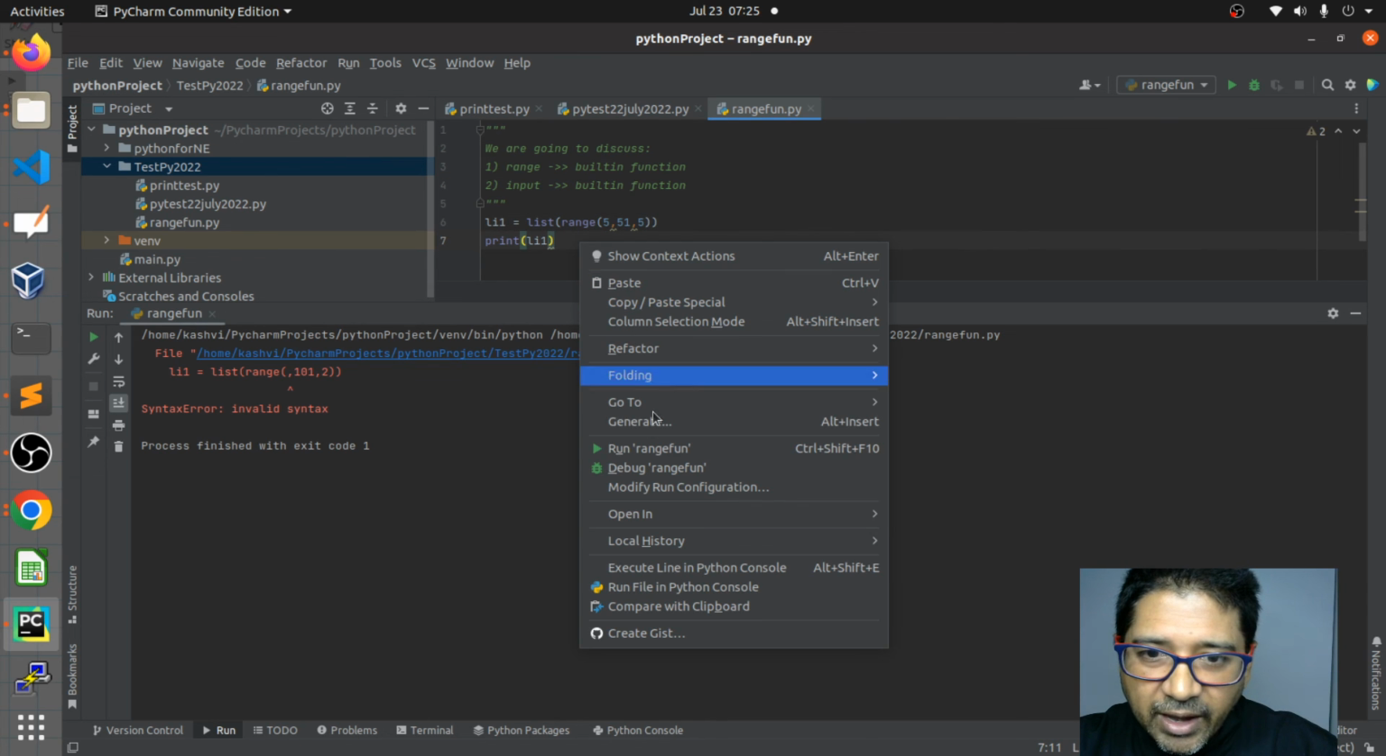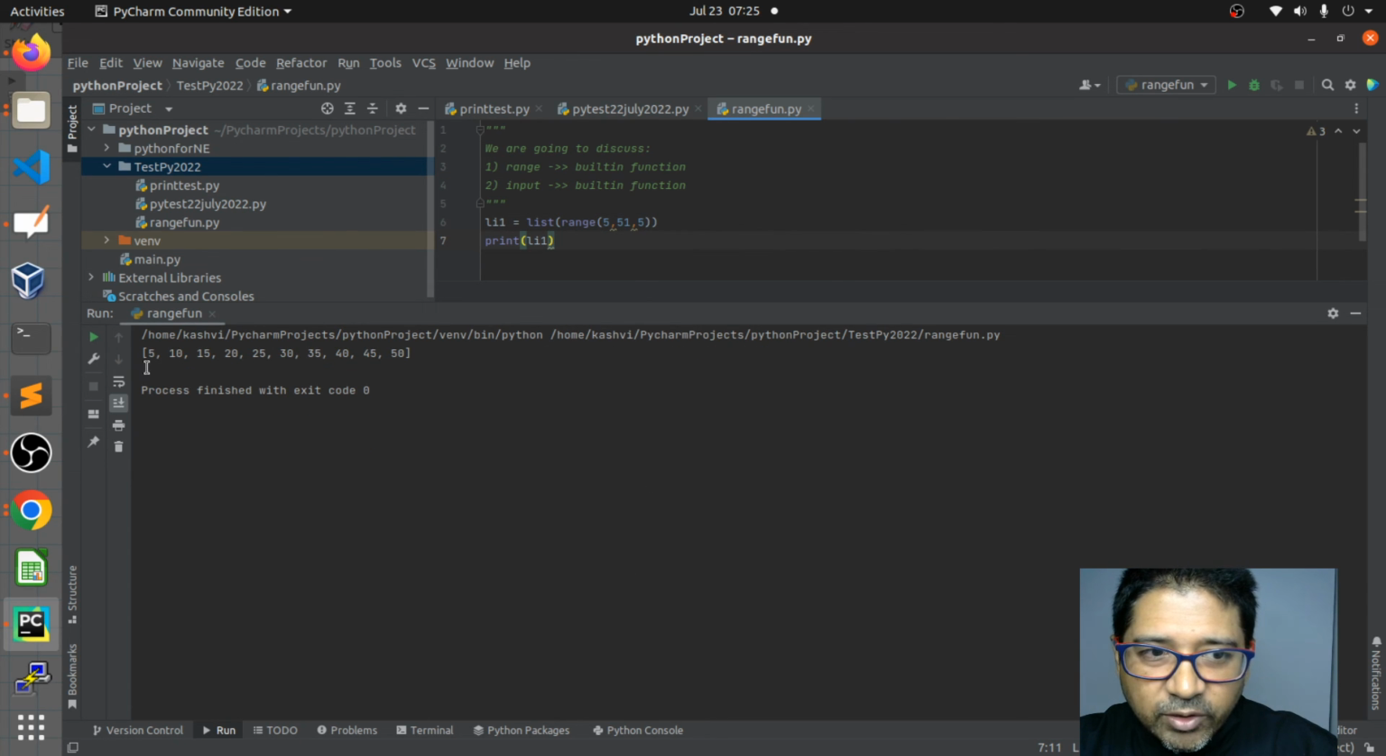So let's print that. You can see 5, 10, 15, 20, 25, 30, 35, 40, 45. This is my 5 table, right or wrong? Okay, let's take the same kind of challenge.